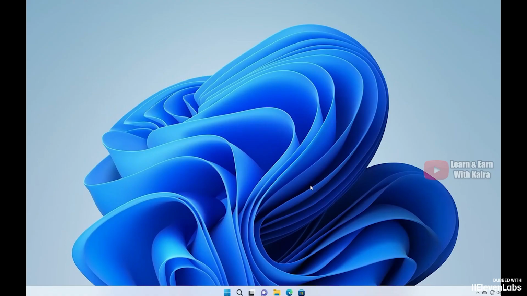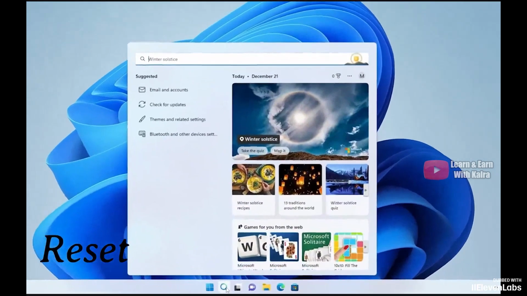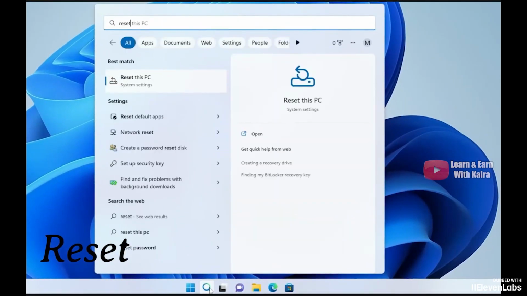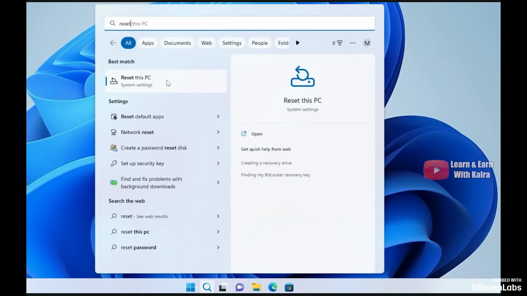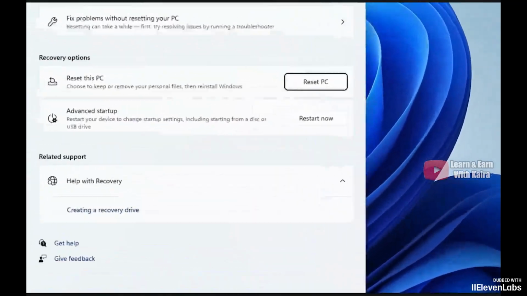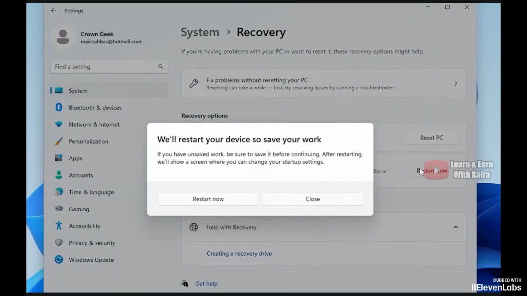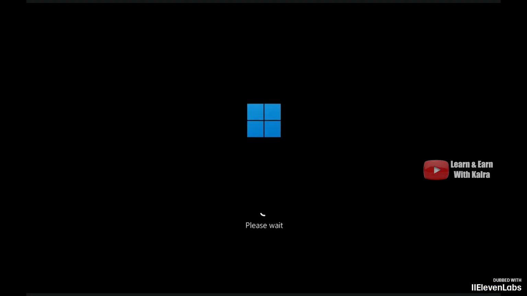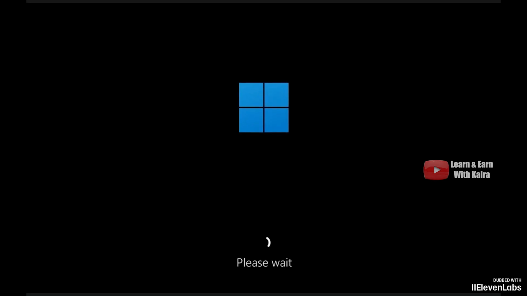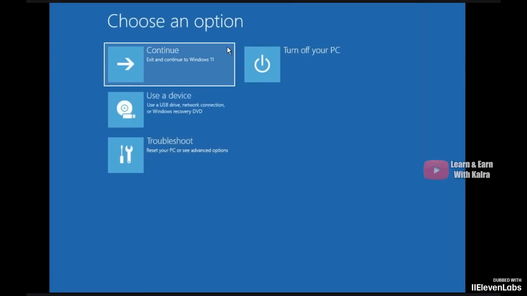So let's start. If you are able to access your desktop, then you will need to go here in the search, write reset this PC. After that, you need to go to advanced startup. Here you will click on restart now. After clicking on restart now, you will see a screen like this and you need to wait. So you will get some options.